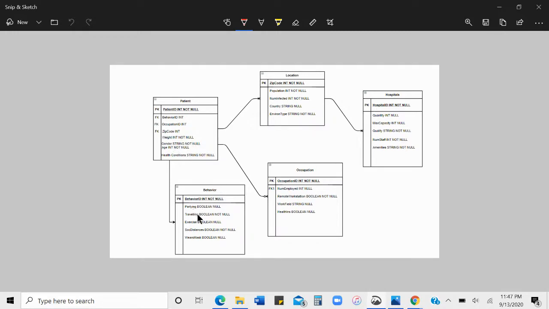Here in behavior, this one's interesting because we have the Boolean. And the Boolean essentially means true or false. It's more like yes or no. So, are they partying? Yes or no. Is that true or false? Are they traveling, exercising, social distancing, or wearing a mask? All these obviously can account for the risk that the patient would be exhibiting.